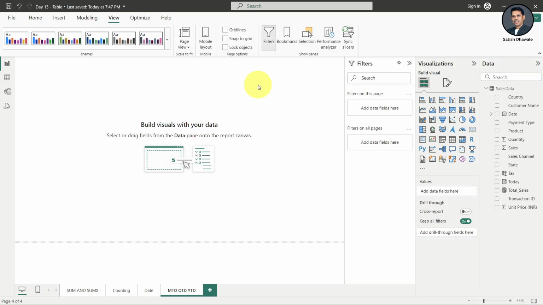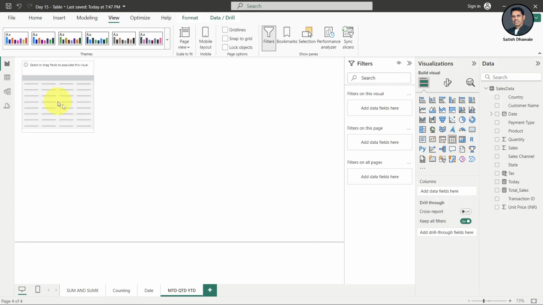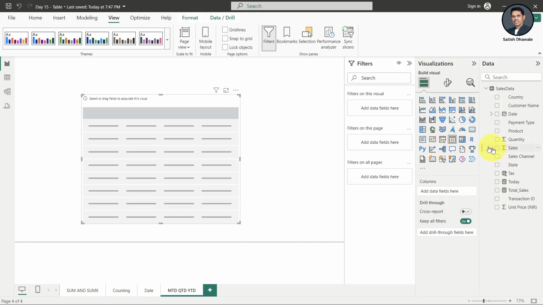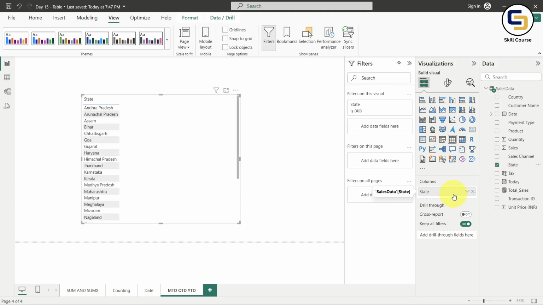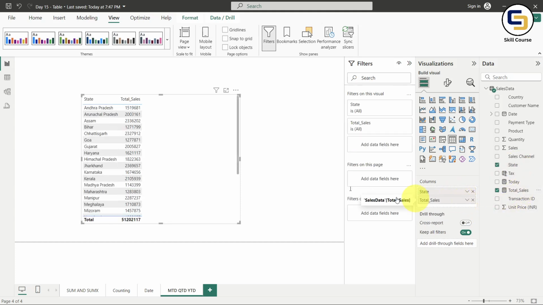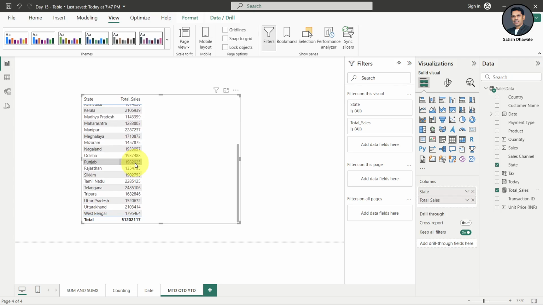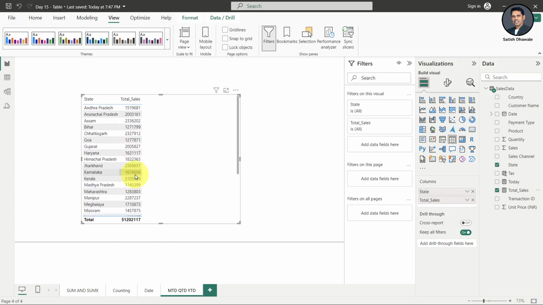Okay, so now I want to show you how to apply a filter on a table. Suppose you want to show the top 5 states, right? In that case, what you will do is drag state over here, then sales over here. I want to show only the top 5 states, meaning the best performing states, the top 5 or top 10, whose sales are maximum in that particular state.